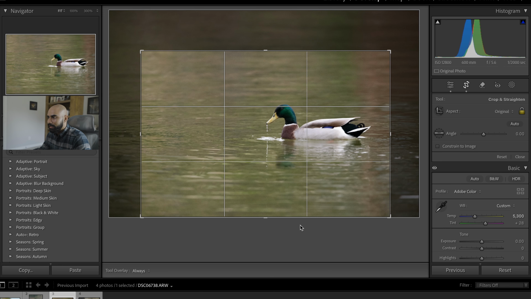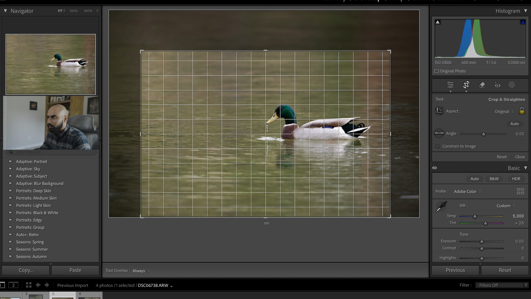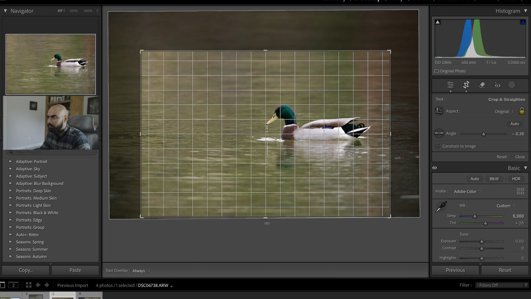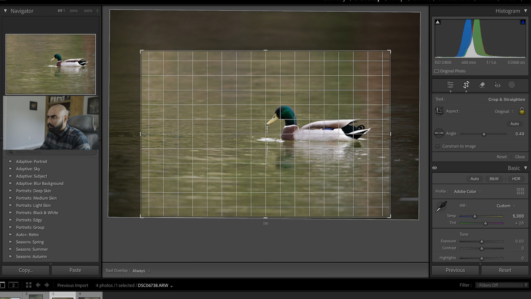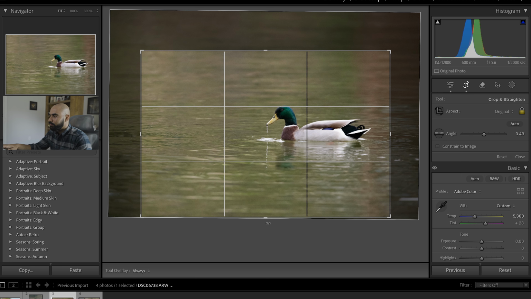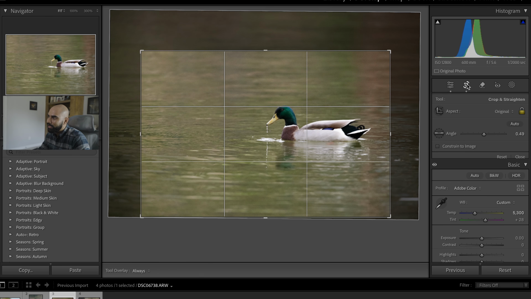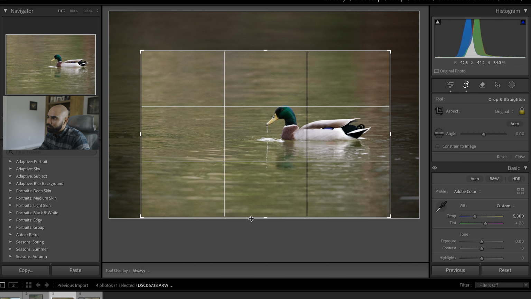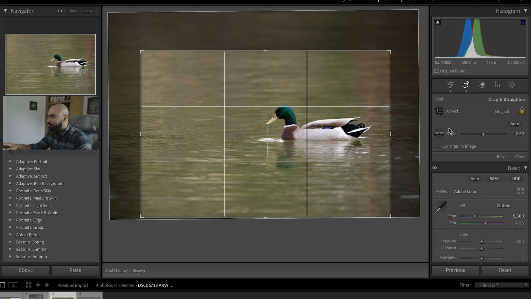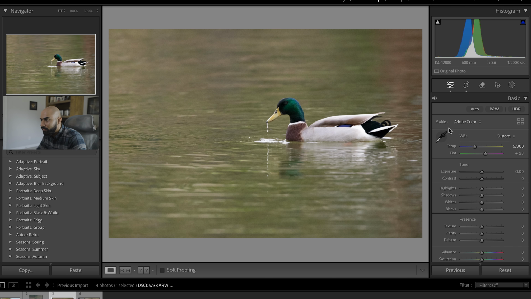Maybe we'll work on the angle a little bit. Let's go the other way. Let's see what that looks like. It's a little bit too much, so we'll go back and reset the angle. There we go. And let's see if we can auto straighten it. Okay, that's where Lightroom thinks it ought to be. Yeah, I like that. Okay, we'll stick with that.